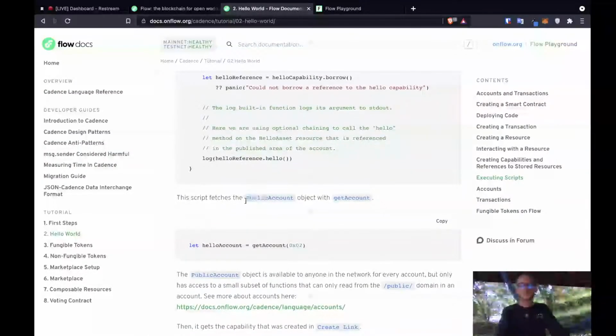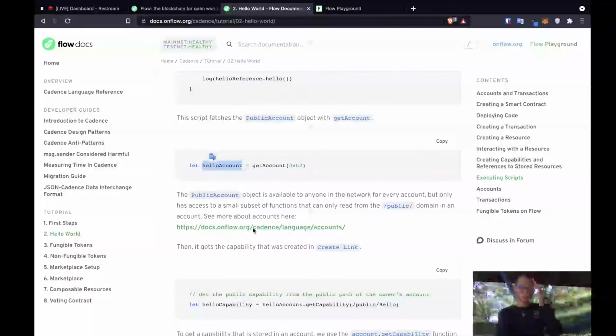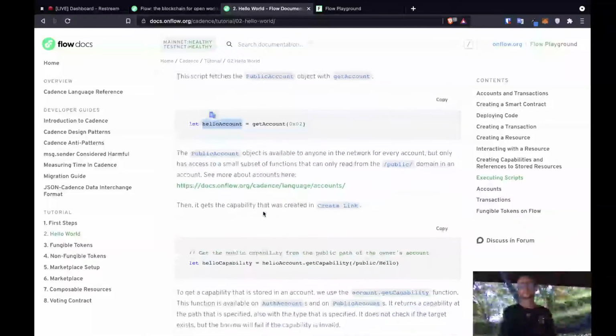The script fetches the public account object with get account. So we then get account from our account 0x02, and we assign that to hello account. The public account object is available to anyone in the network for every account, but only has access to a small subset of functions that can only read from the public domain in an account. See more about accounts here at the following link.